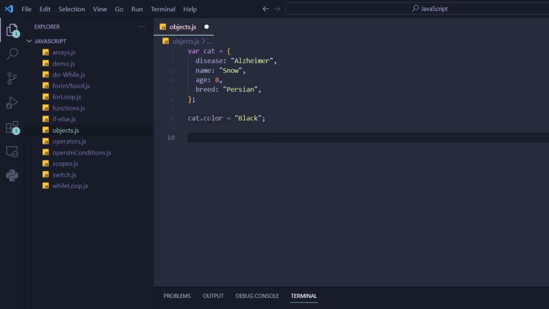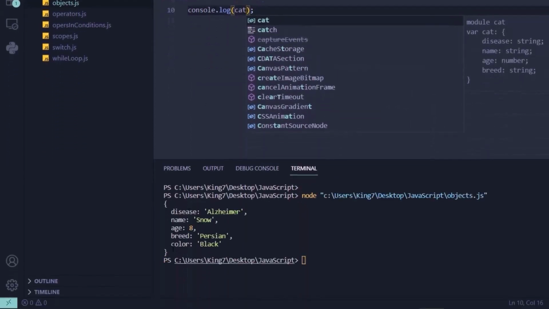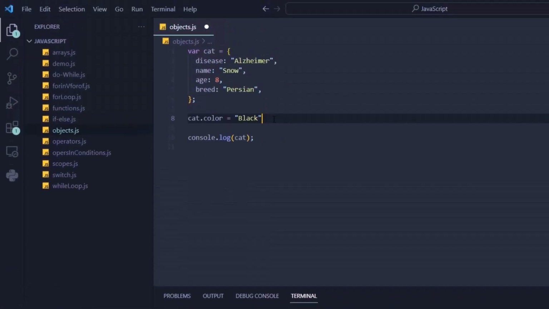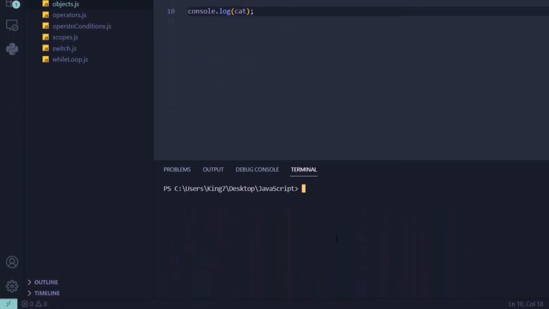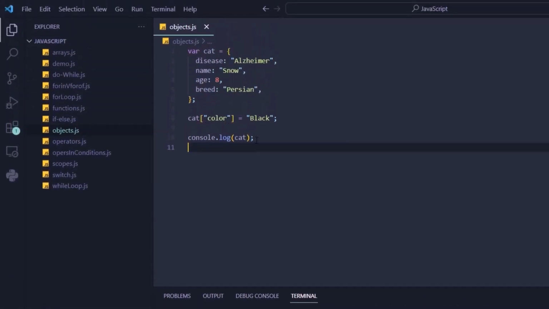After that, to confirm that this attribute has been added, we can simply go with console.log and pass in our cat object and then execute our program. And just like that, you can see in the terminal that our attribute color has been added to this object. Now we can do the same exact thing with the help of square brackets. So simply type in the name of the object cat, follow it up with square brackets, and then within the quotation marks type in the name of the key. So the key is going to be color. After that, set it equal to the value that you want to provide to this key, which is black. Then again use the console.log to print out the object, clear the terminal, and then run our program. And we have the same exact output and the attribute color has been added to this object.